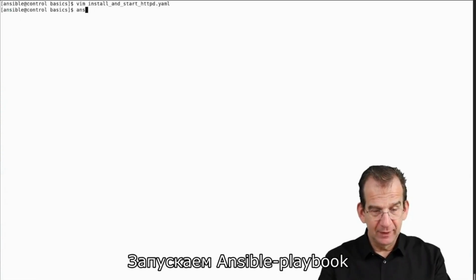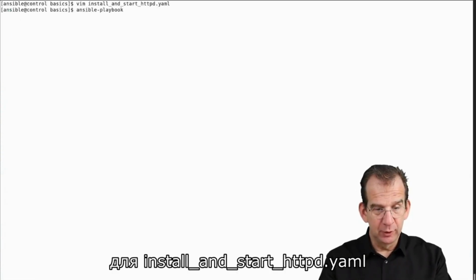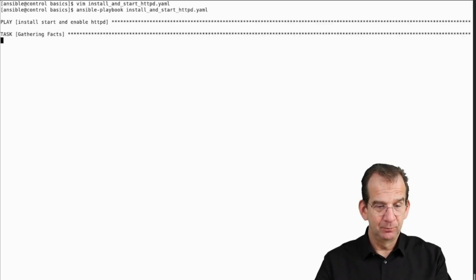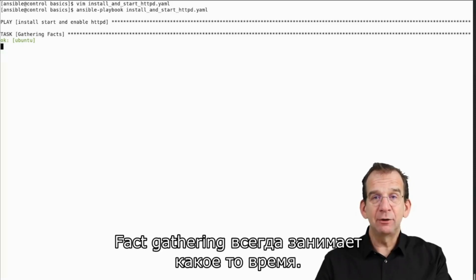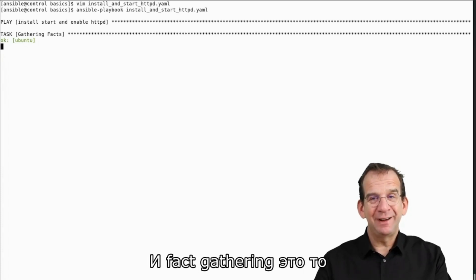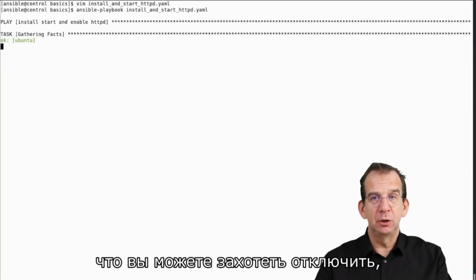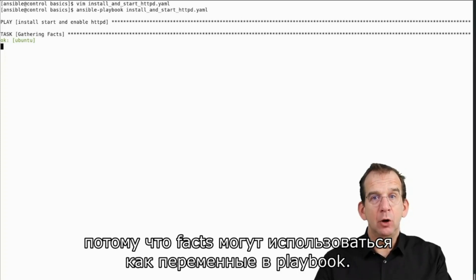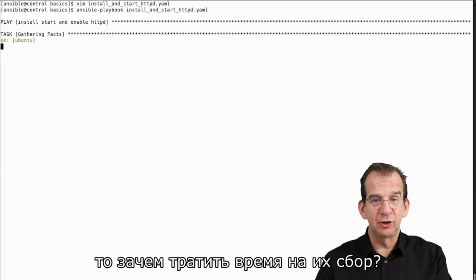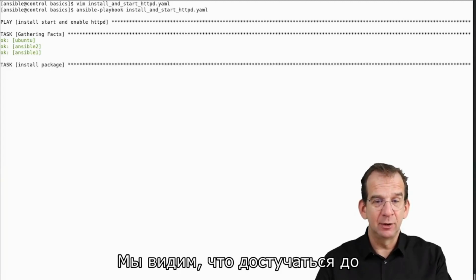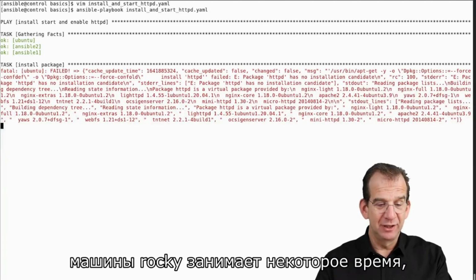Now let's run it. ansible-playbook is how you run it, on install-and-start-httpd.yaml. And there we go, and we can see it starting with fact gathering. Fact gathering always takes a little bit of time. We just talked about it. Fact gathering is something that you may want to turn off, because facts can be used as variables inside your playbook. But if you're not going to use the facts, why would you waste the time on gathering them? You can see that here reaching out to the Rocky machines is taking some time.